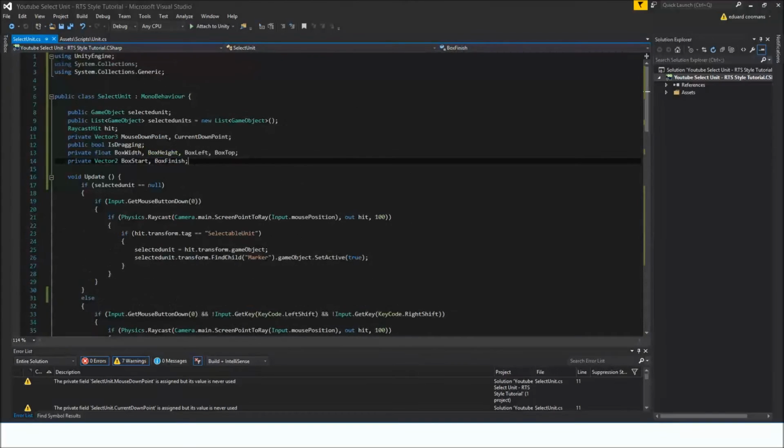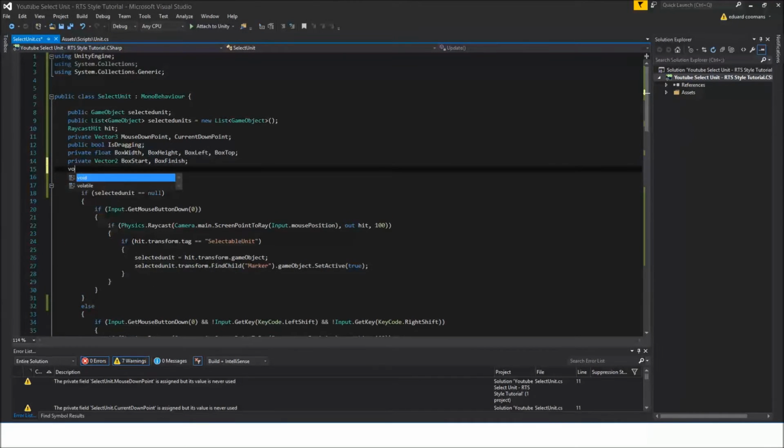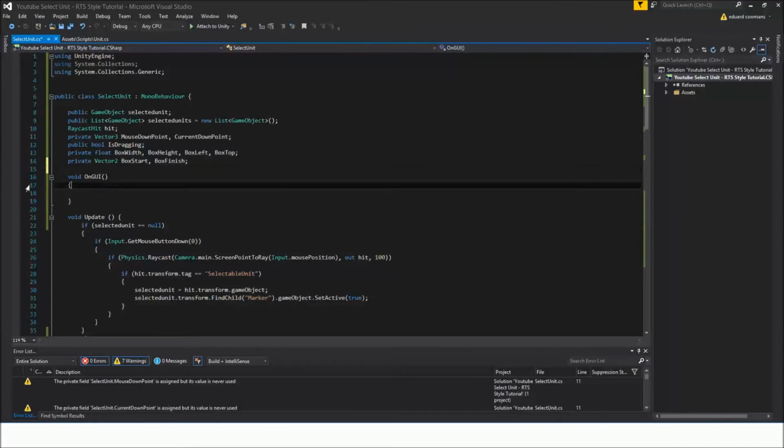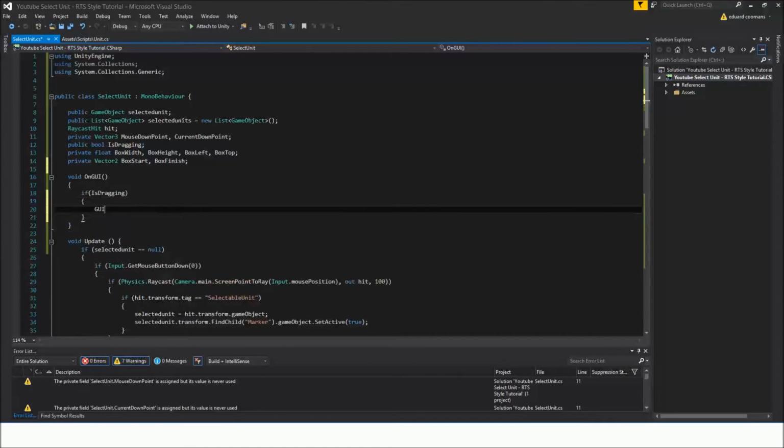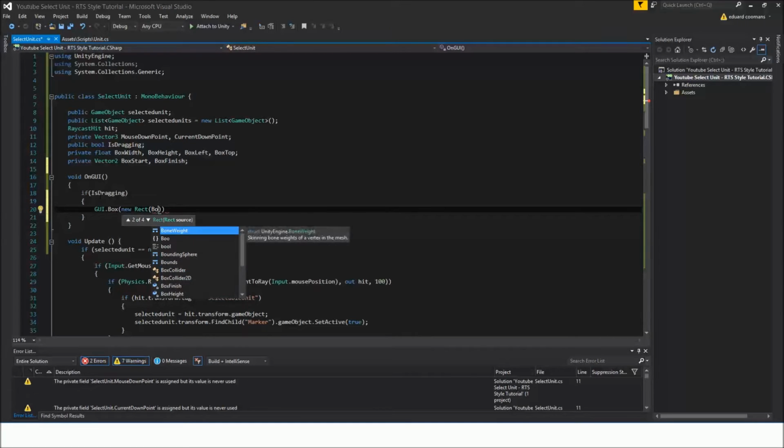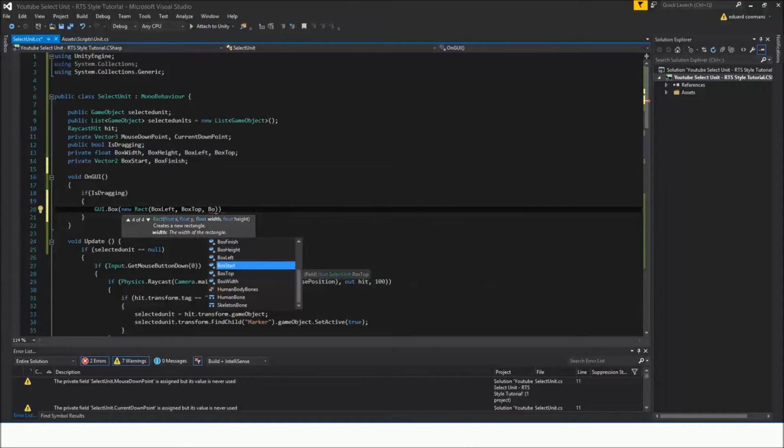To get a visualization of what we just did, we can go ahead and call the OnGUI function. You can make this wherever, but we'll just make it at the top. We can check if we're dragging, and we want to make a GUI box. We're going to give it a new Rect, and we're going to pass in the box left, then the box top, we just want to construct the box really, and then box width and box height for this one, and we don't want any content.